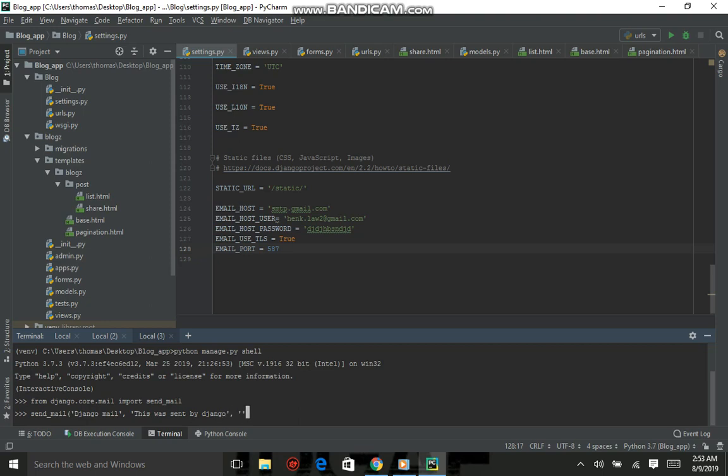Now type in your own personal email address as the sender, where it's from. And once that is entered, you enter your recipient list. Now this is everybody who's going to receive your email. I'm just going to use myself as an example. And the last setting you need to do is fail silently. So if there's an error, you'll know about it.